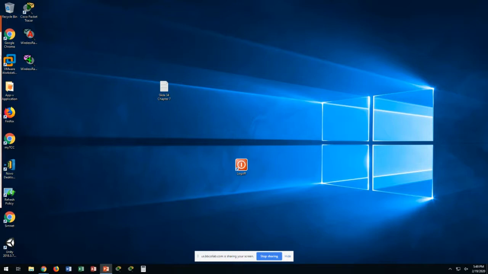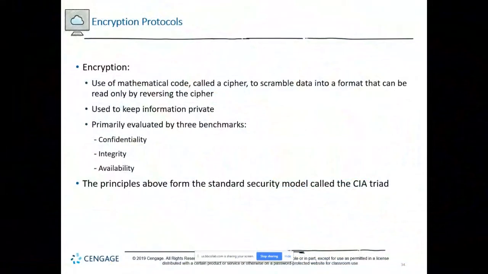All right. Okay, so we left off on encryption, right? We basically encrypt things to keep them confidential. Although security has the triad, confidentiality, integrity, and availability, or CIA, really encryption is mostly about confidentiality.